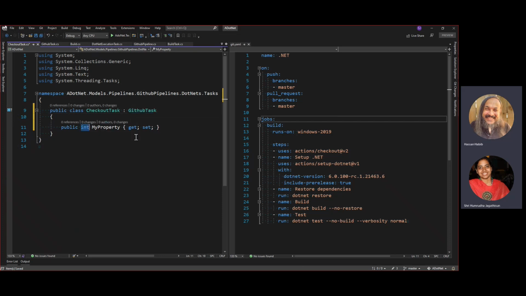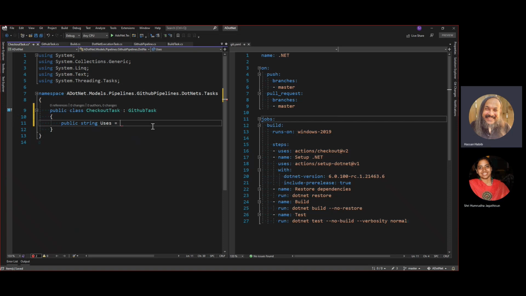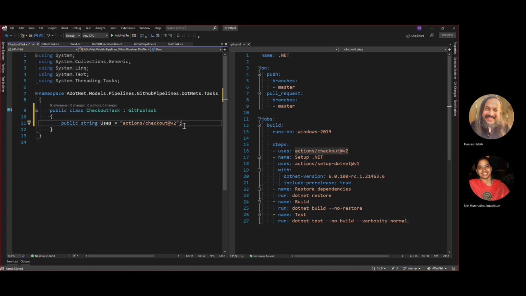Right. And then you want to go in here and just assign this as a string and call this uses, and then assign a value to it directly. No getters, no setters, just give it a value immediately. Defaulted to, yeah, equals, and then you're going to add actions slash checkout at v2. I just sent it to you in the chat. Okay, that's this one.